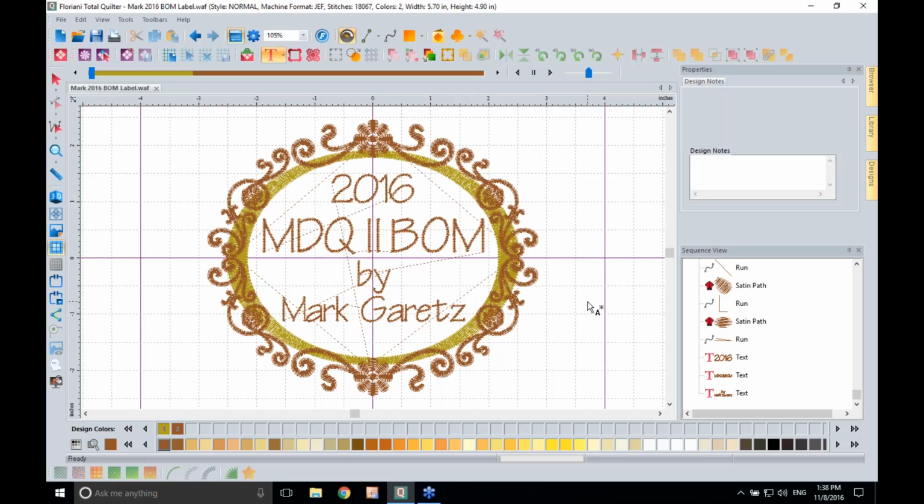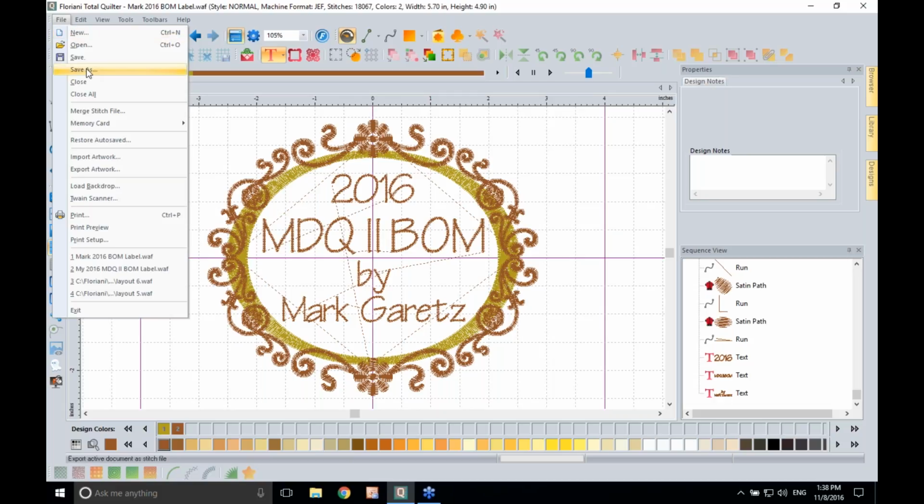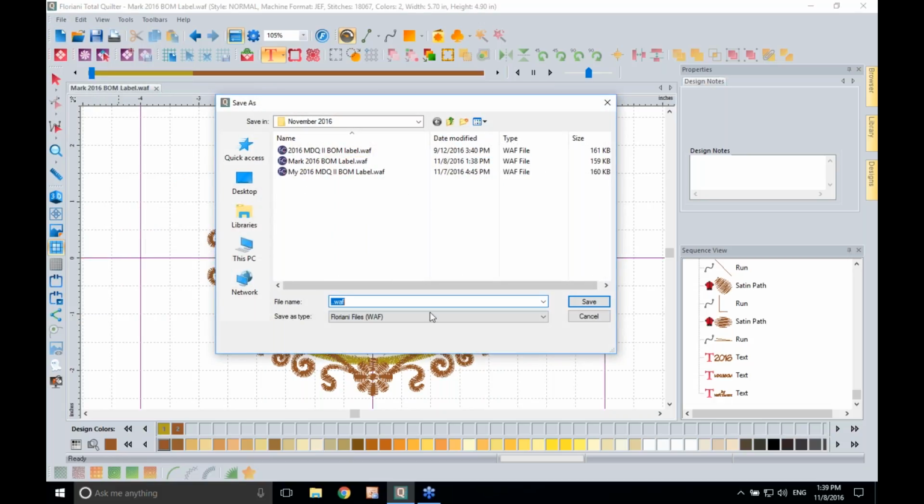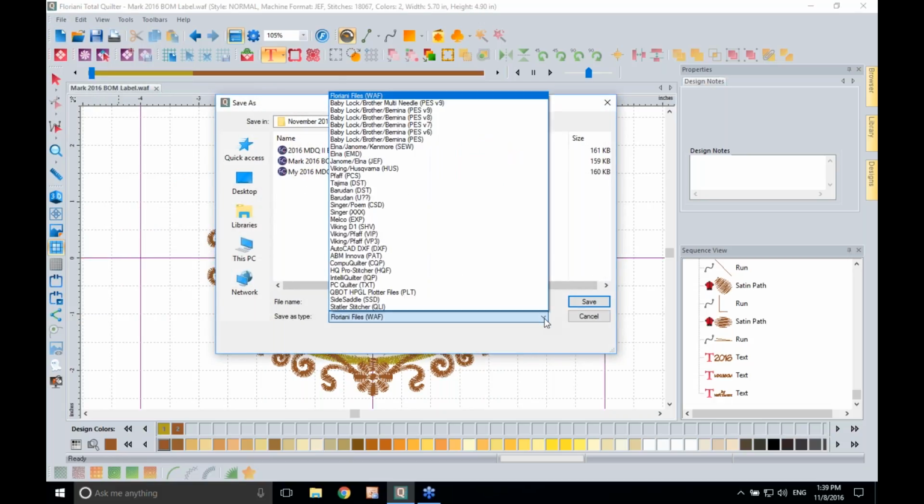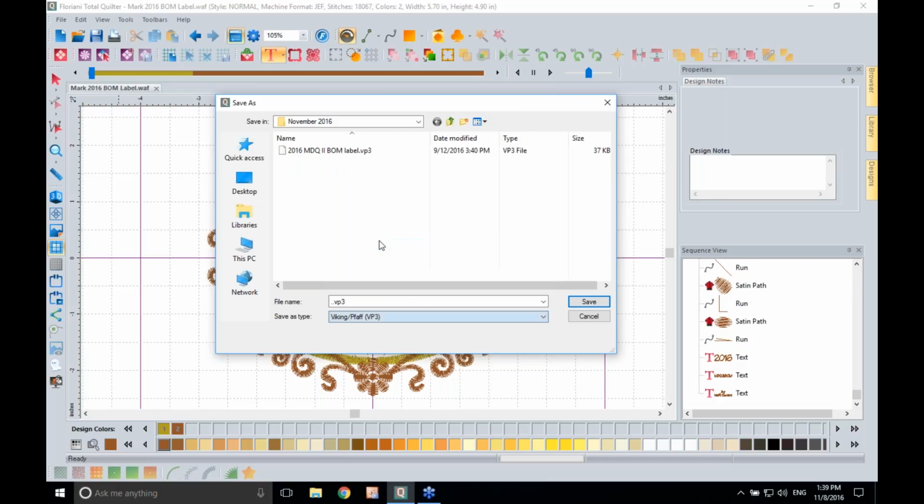And you want to get in the habit of saving your files in that format. And then the next step is to save it in our machine format so we can stitch it out. In order to do that, I'm going to come here and click File and Save As. And when I do that, I can select with this drop down in the format, Save As Type, I can choose a different format to save it in. So if I was saving it in the Viking VP3 format, I could choose that format and I could save it. You see I've already got one in here in that format.